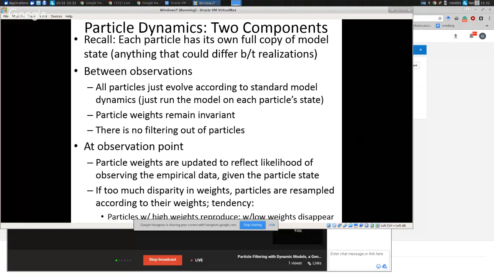So if we have a given particle that says there should be lots of people getting sick and there's really few, it gets low weight. If there's a particle that says there should be few people getting sick, we'll give it a higher weight. And the same thing, if the data from the world says lots of people are getting sick and there's a particle that predicts something very similar to that, we'll give it a high weight.